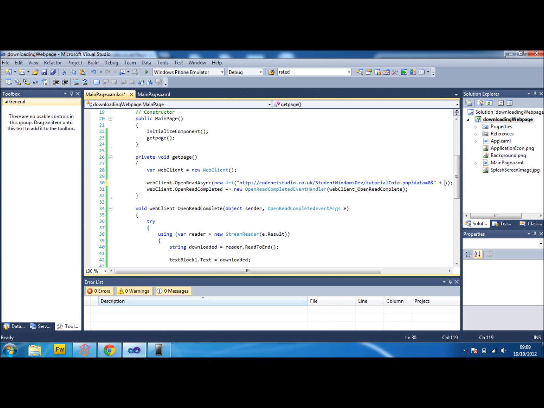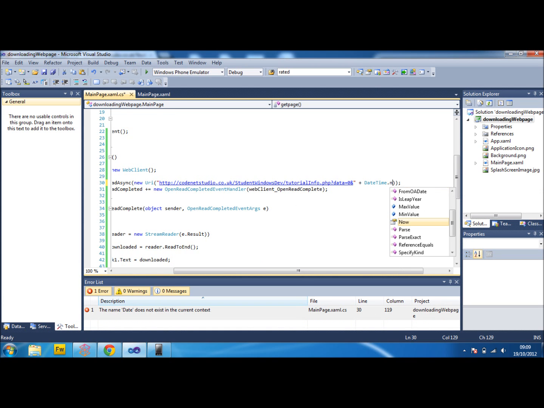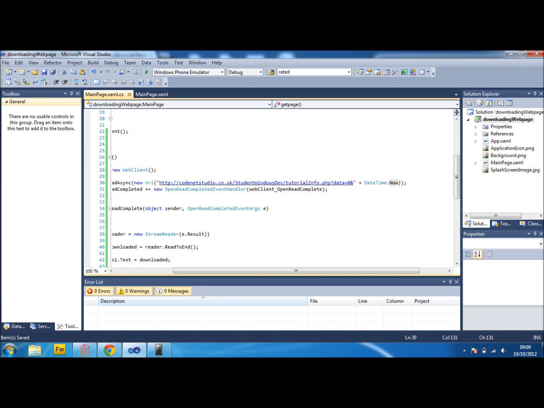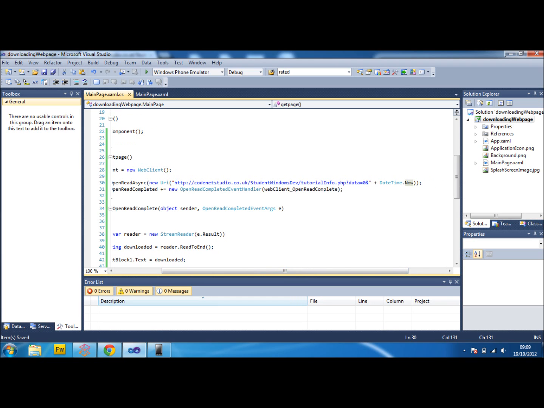And then here, DateTime.Now. Yeah, there we go. And then what that will do is put the date and the time from the moment that you run the application. So each time it's going through, it's technically doing a different check, a different download each time, because you're adding this date time onto the end of your PHP.